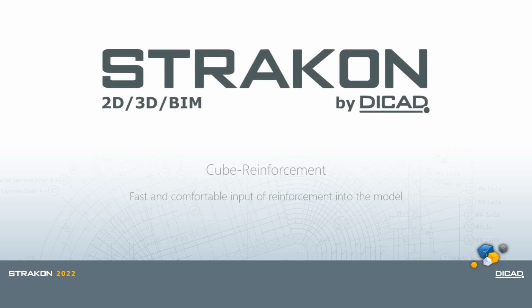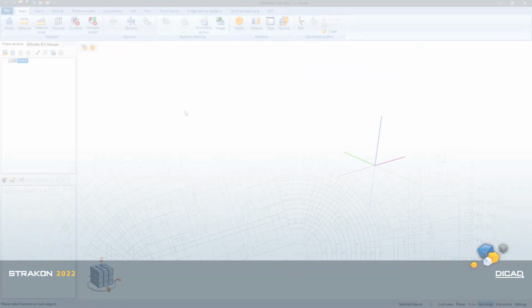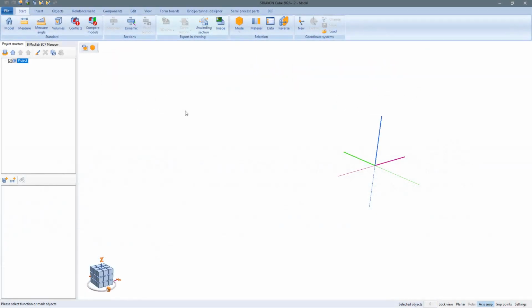Hello and welcome to another STRAKON 2022 video, this time on the topic fast and comfortable input of cube reinforcement into the model. For the input of cube reinforcement in the 3D model, this can of course be modeled easily and conveniently in STRAKON itself, but can also be imported as an IFC model, for example if another project participant has already created and exported this model.